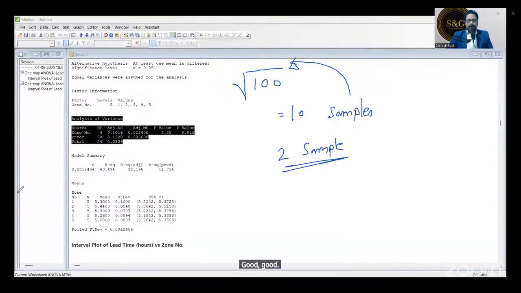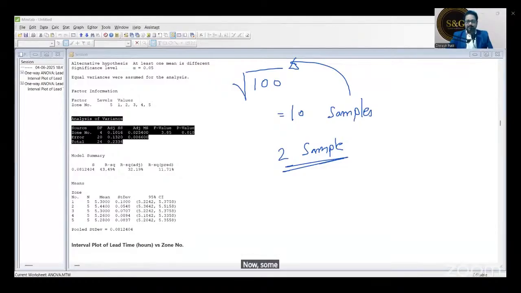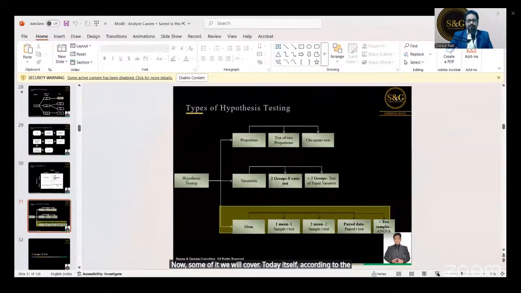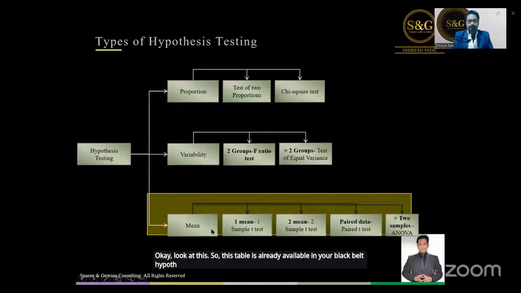Good. Okay. Now let me take you to one of the tables, which is very important. Some of it we will cover today itself, according to time permission. Look at this. This table is already available in your black belt hypothesis testing.